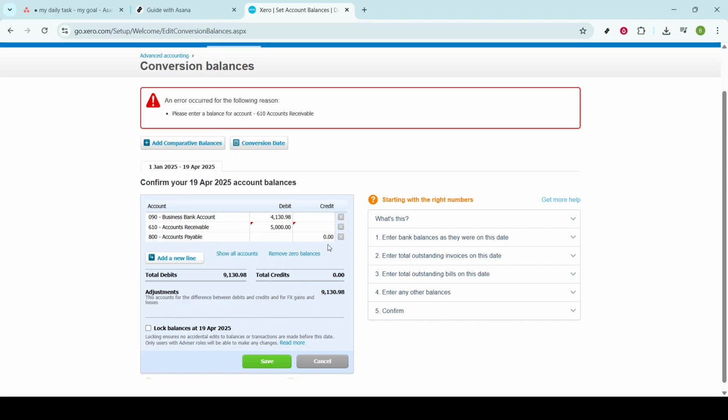And there you have it. You've successfully updated the opening balance in Xero. By following these steps, you ensure your accounts remain as accurate as possible, giving you confidence in your financial data management.